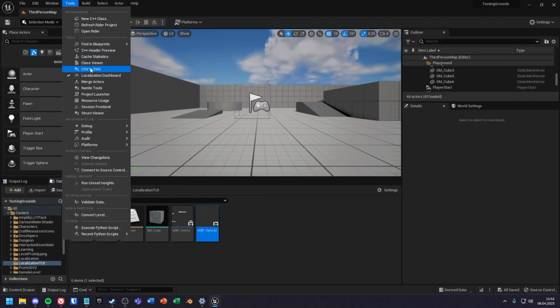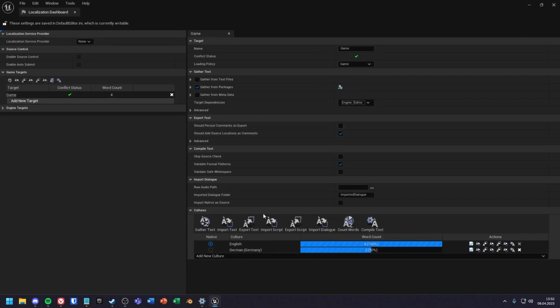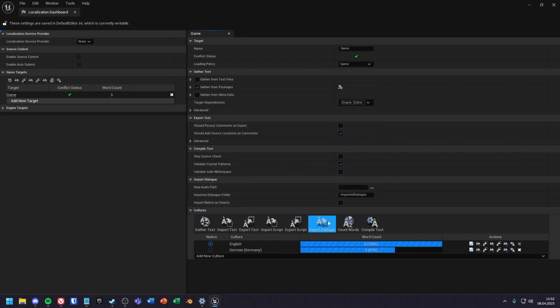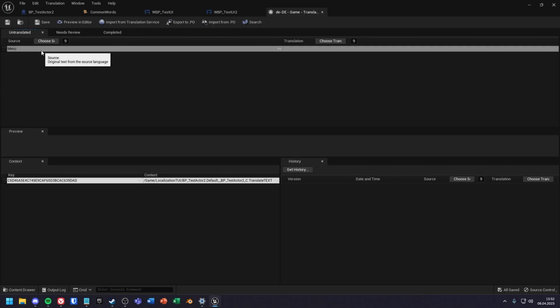Now, when we go back to the dashboard, we first click on Gather Text. Now we only have 3 words left in the list, and we are done with 2 out of the 3 in the German translation. If we press the button again, we will only see the word menu, because we are in the untranslated tab.